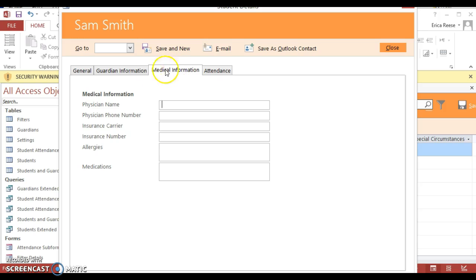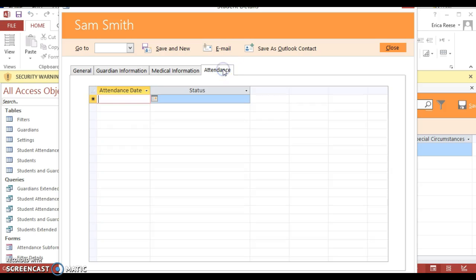The next tab is the medical information. You can put in their doctor and phone number. An important one here is allergies. A lot of students now have allergies. You can put in what the student's allergic to. Maybe they need special medications. Attendance. You put in their attendance record.